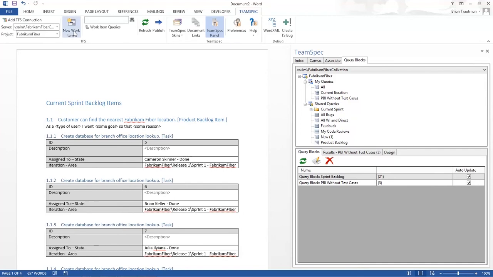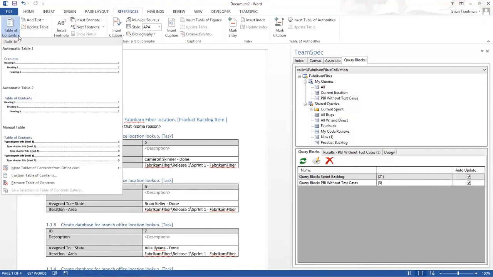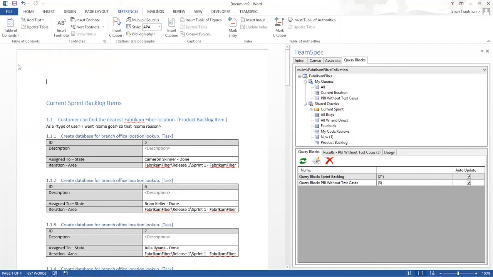Lastly, because all our skins use headings and number formatting, we can quickly and easily create a table of contents for our document.